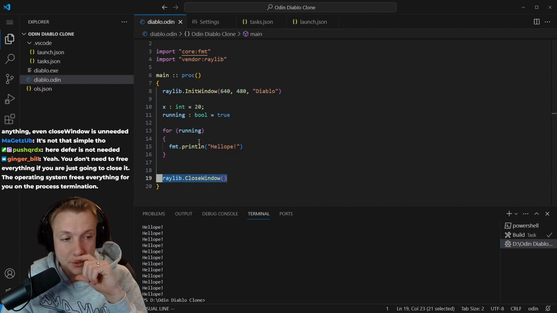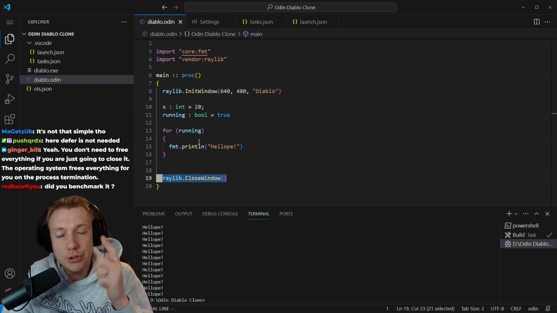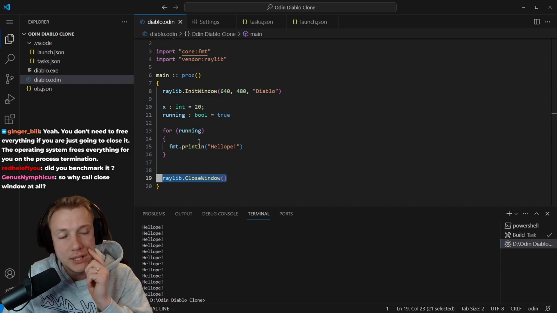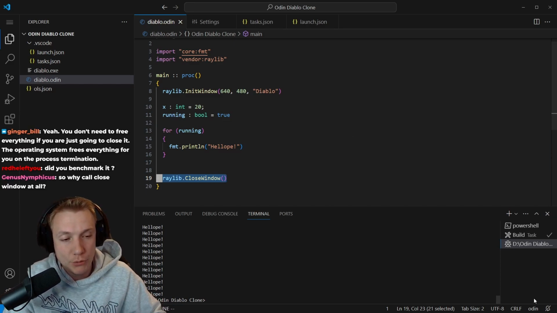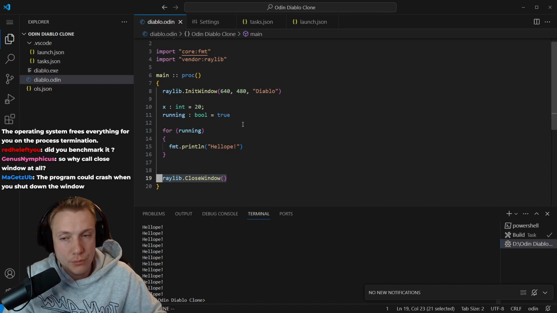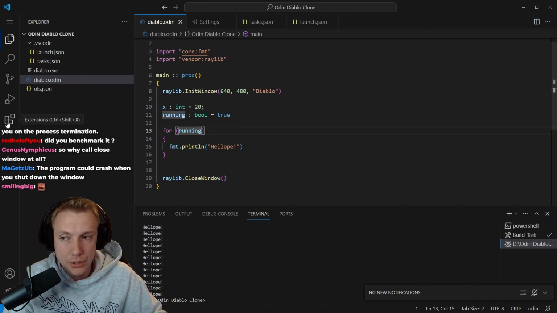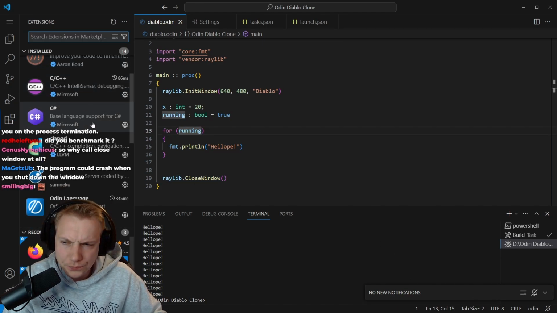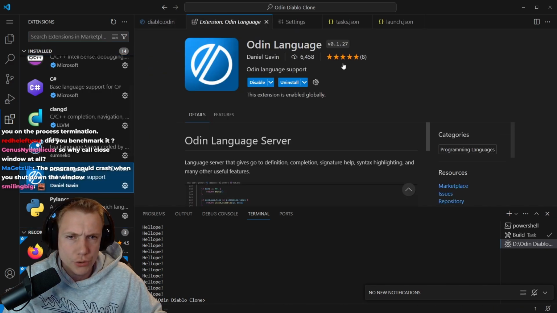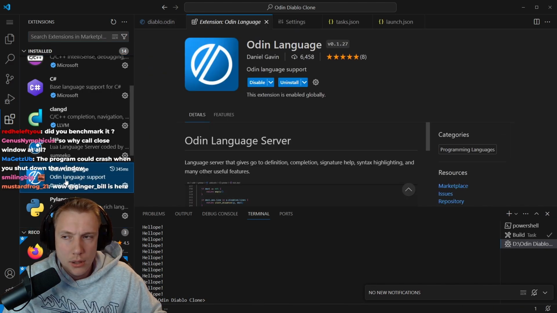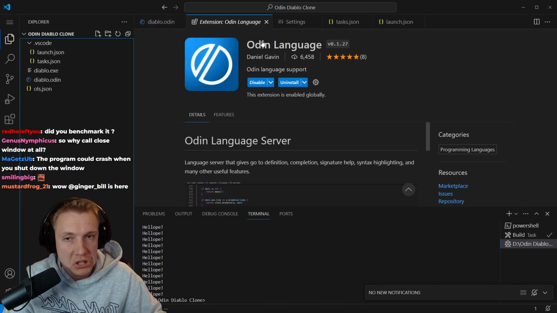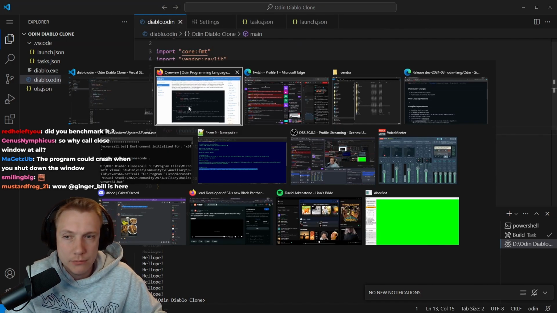Really want to give Odin a go, but the plugins on IntelliJ are poo. Why don't you try Visual Studio Code? It's not that difficult. You just need to set up the language server. It's the bell at the bottom here. And then it works. You need this extension right here. The Odin language support.